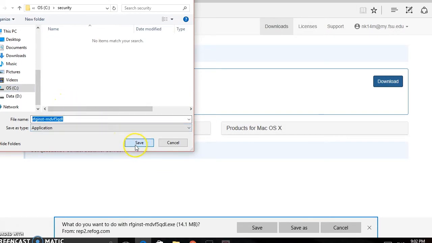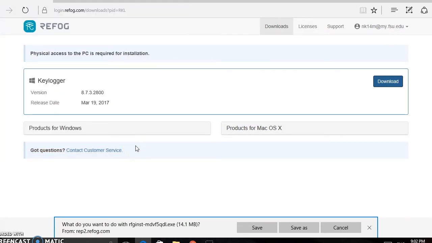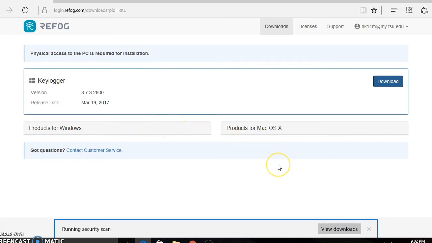Click Save. Your antivirus may tell you that this keylogger is a virus. It is not a virus. You may have to make an exception to allow the download to proceed.